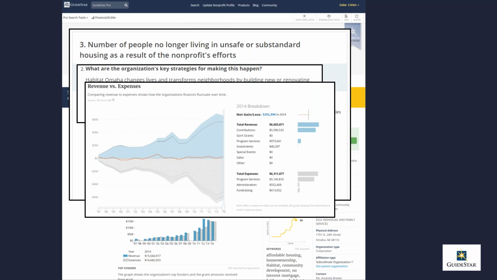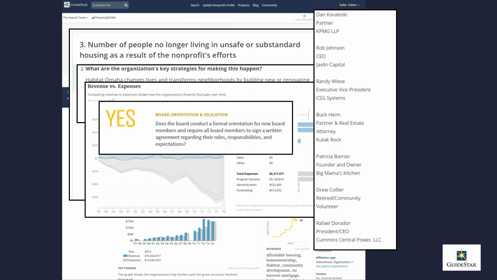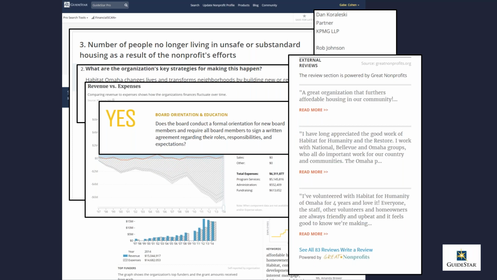So beyond results and the articulation of value, that narrative which you saw a moment ago, the key strategies for making this happen, and the financials, many donors and stakeholders are looking to understand the stewardship of the organization. This is board information and leadership information, also voluntarily added by the organization that has claimed its profile. Again, you're giving a seeker, someone who finds your organization through GuideStar.org, the most robust picture of who you are as an organization and how you contribute to results in your community.